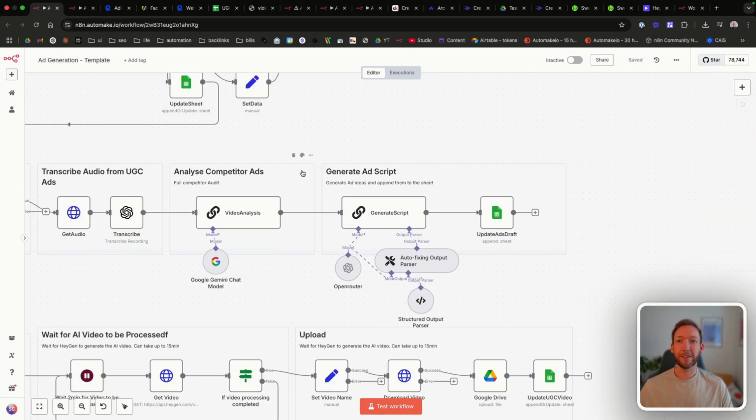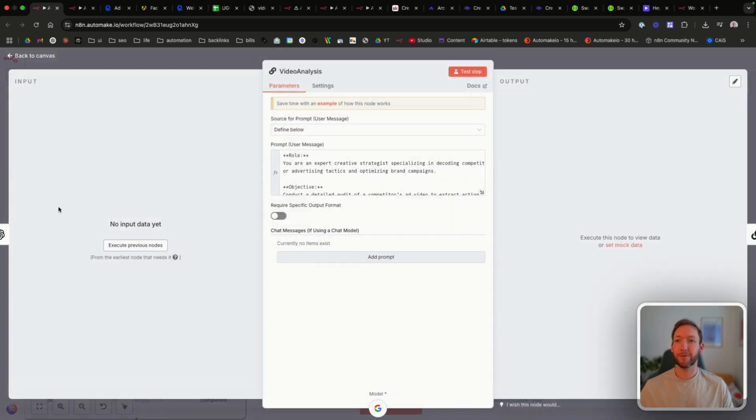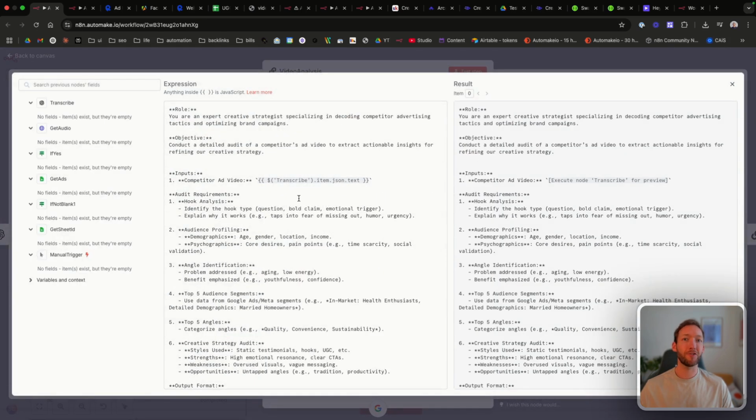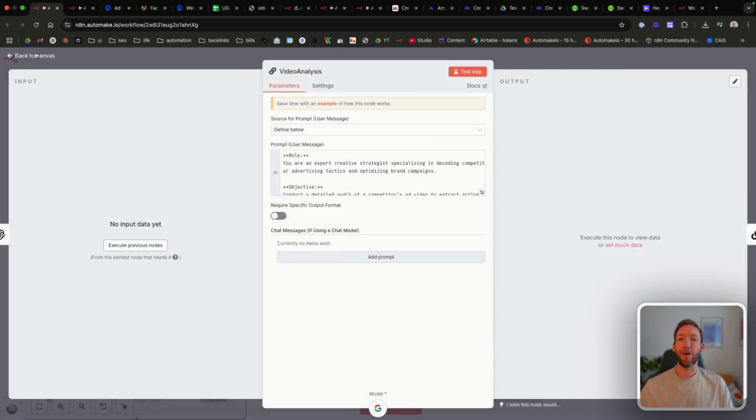Then comes the magic, which is actually analyzing the competitor ads and generating an ad script based on that. So we're using Google Gemini because it's quick, it's cheap, it's effective, and we're using Flash 2.0. And we've just got this prompt in here. You're an expert creative strategist. Your objective is to create a detailed audit of our competitor's ad video to extract actionable insights for refining our creative strategy. So take the competitor's ads, extract all the insights around the hook, around the audience profiling, the angle, the audience segmentation, and give us an output that we can work with in terms of a summary of that content.